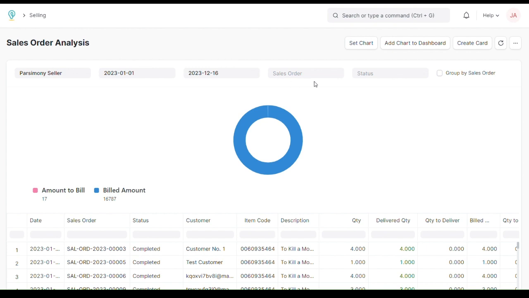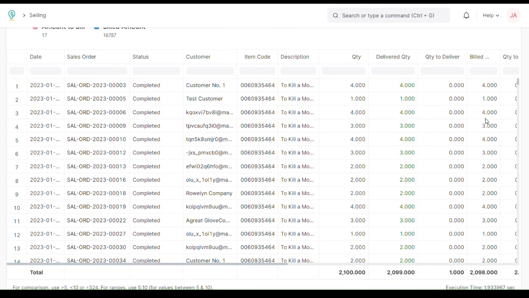Here, you can see a table displaying the analysis of your sales orders. The columns include the item name, quantity ordered, quantity delivered, pending quantity, and more. To view the details of a specific item's sales orders, click on the View button next to the item.